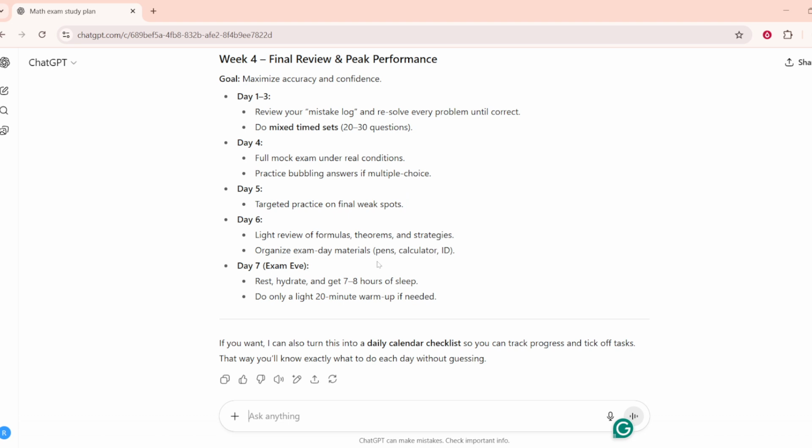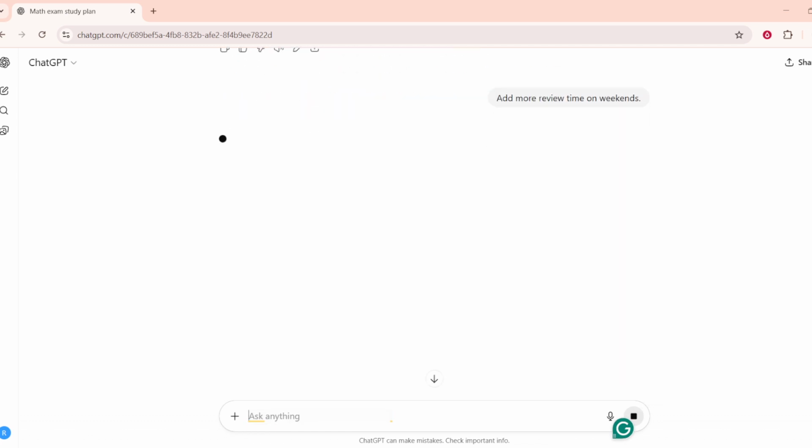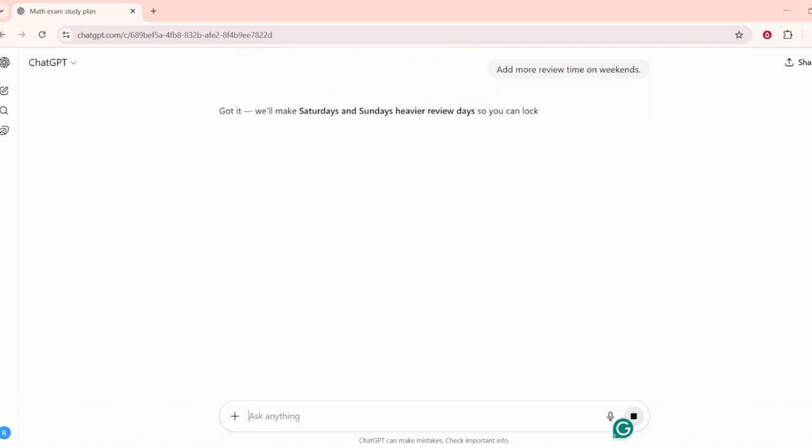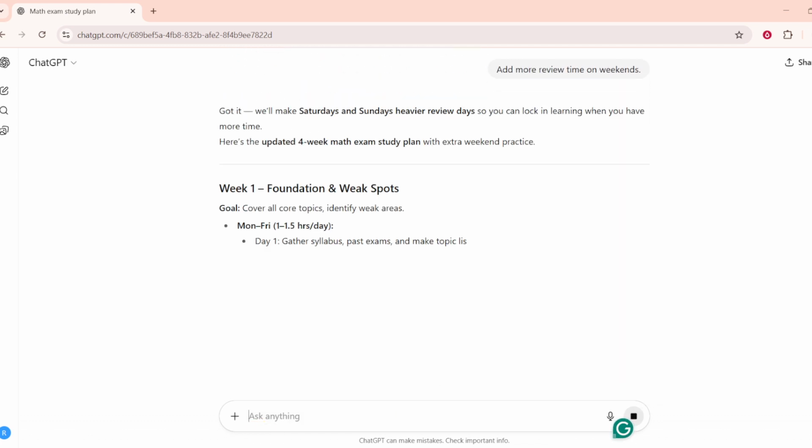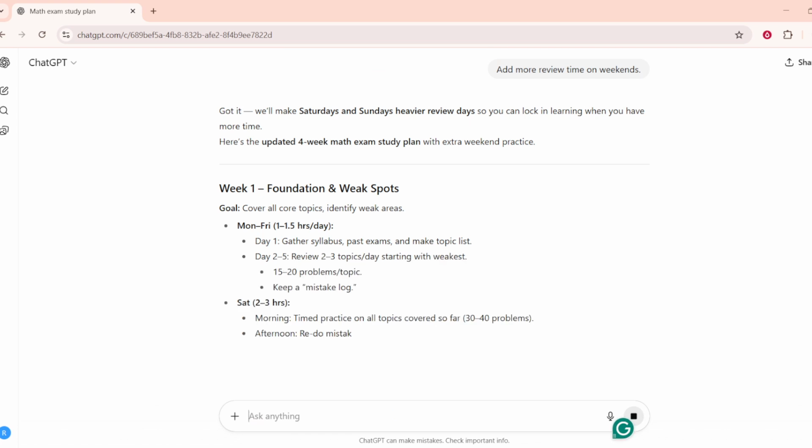For instance, if you realize that weekends are your best opportunity for review, simply type something like, "Add more review time on weekends," and ChatGPT will adjust your study plan accordingly. These interactions can fine-tune the plan to better accommodate your strengths and address any areas where you might need extra reinforcement.